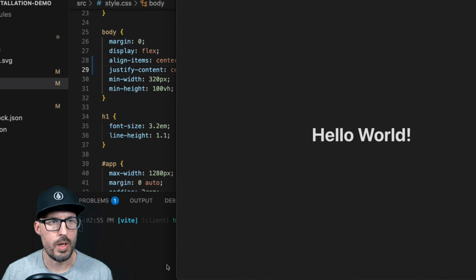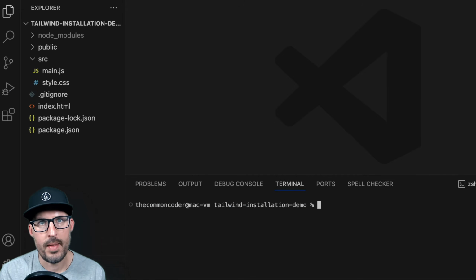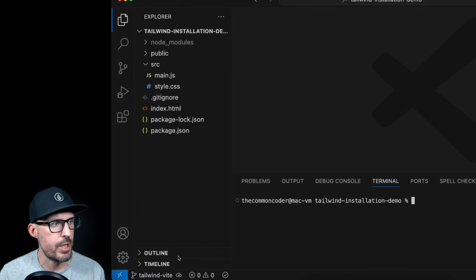And now we can work on installing Tailwind so that we can use Tailwind inside of this project. All right, so now that we have a baseline to work with, we're ready to install Tailwind. What I've done is created a branch for the Vite installation called Tailwind Vite. So if you're following along using the code from the repository, you can find the finished code for this inside of the Tailwind Vite branch.